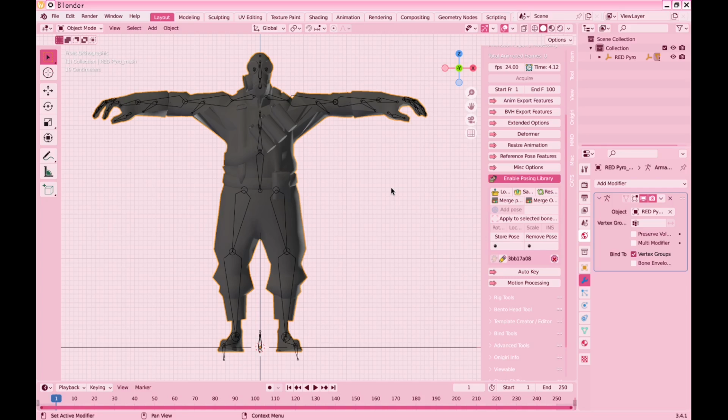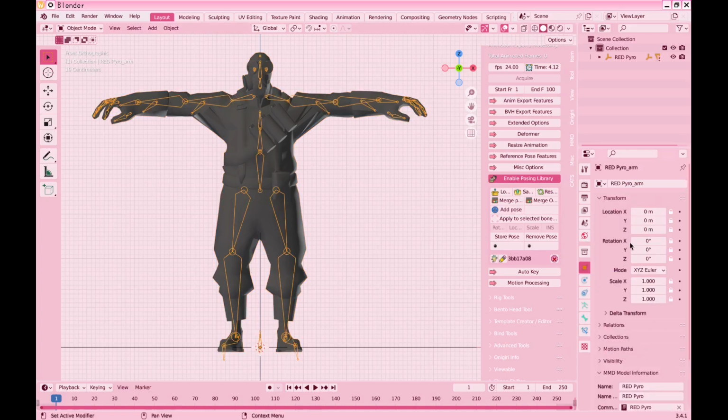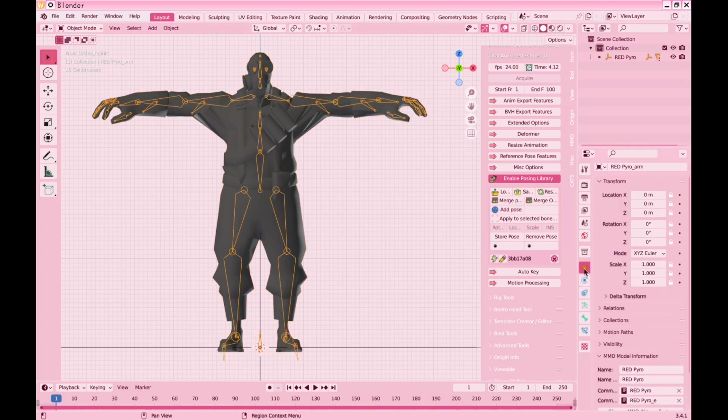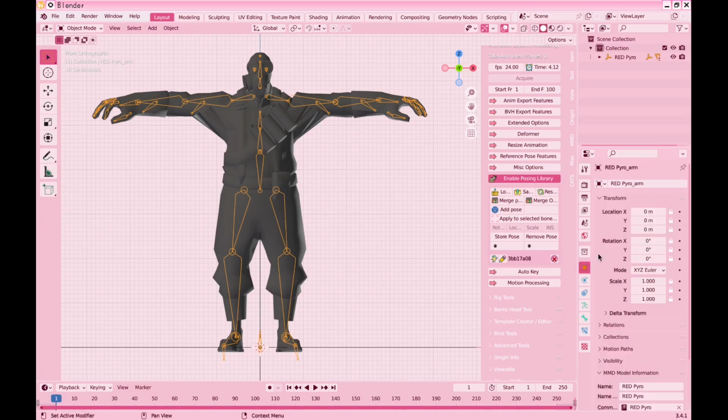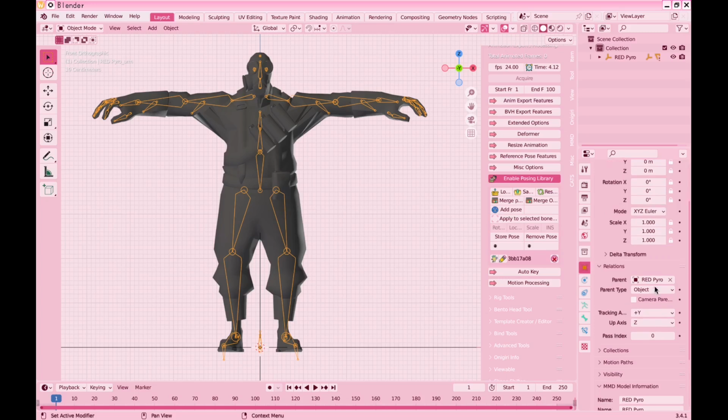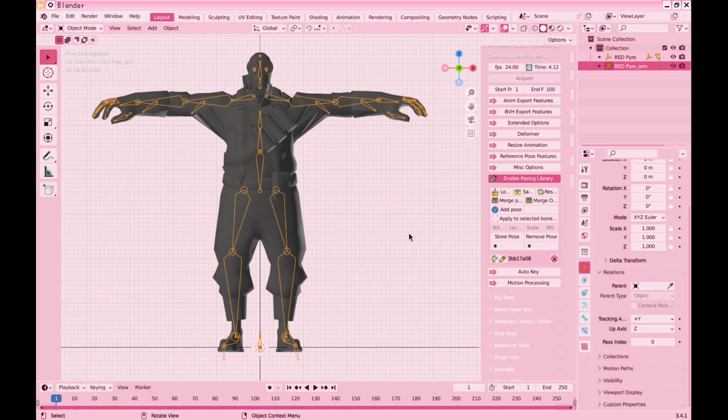So, now that we've done that, we have to do a few more things before we can convert it. You're going to click the bones again, and go down to this little square menu, the object properties for the bones, and go to relations, and get rid of the parent. You're going to hit X. Make sure that you do this to the bones and not to the mesh.